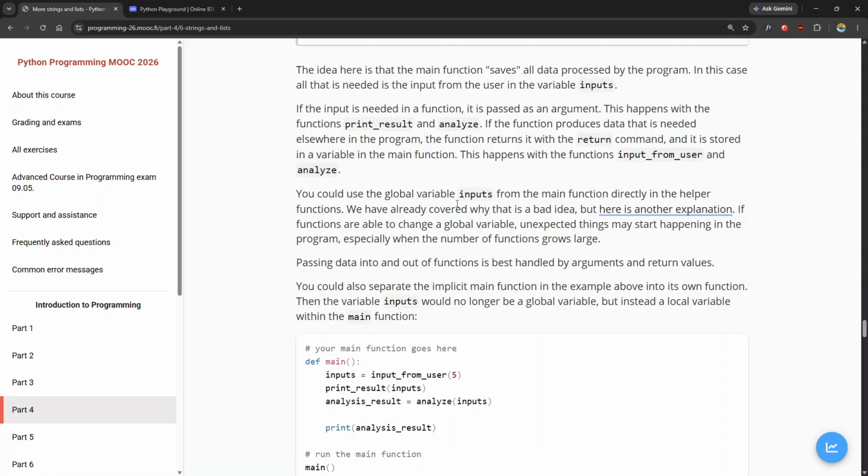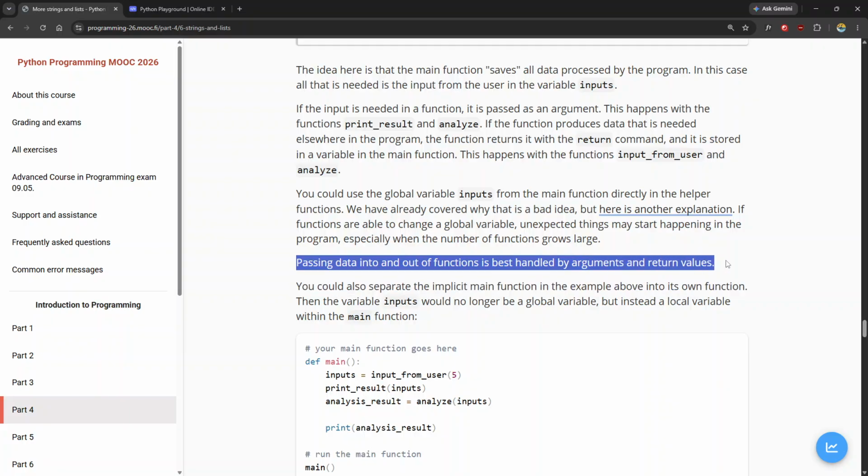You could use the global variable inputs from the main function directly in the helper functions. We have already covered why that is a bad idea, but here is another explanation. If functions are able to change a global variable, unexpected things may start happening in the program, especially when the number of functions grows large. Passing data into and out of functions is best handled by arguments and return values.